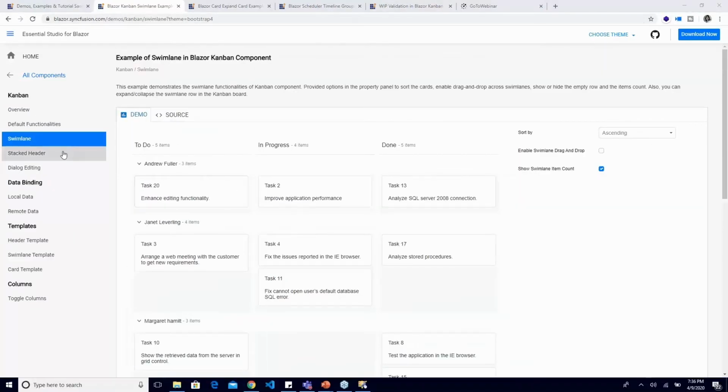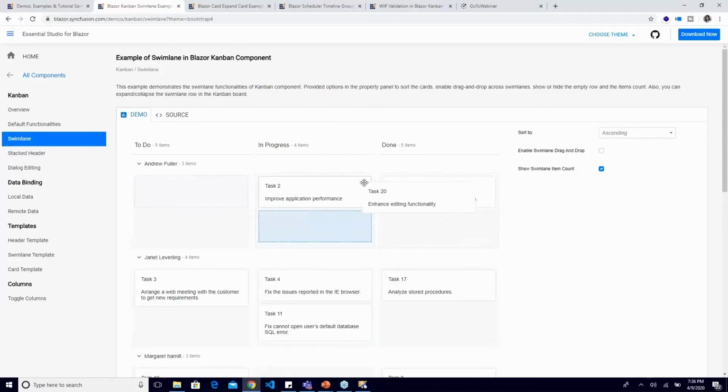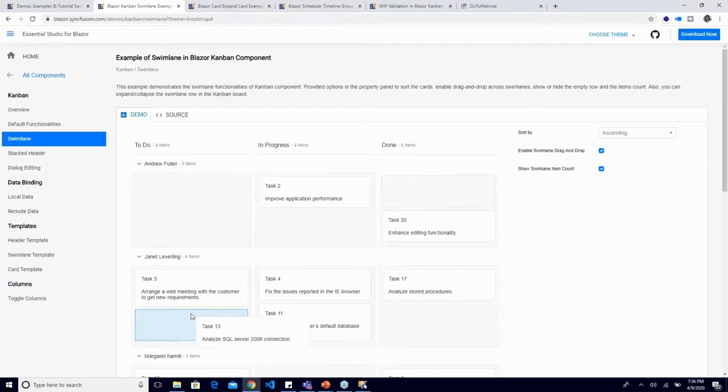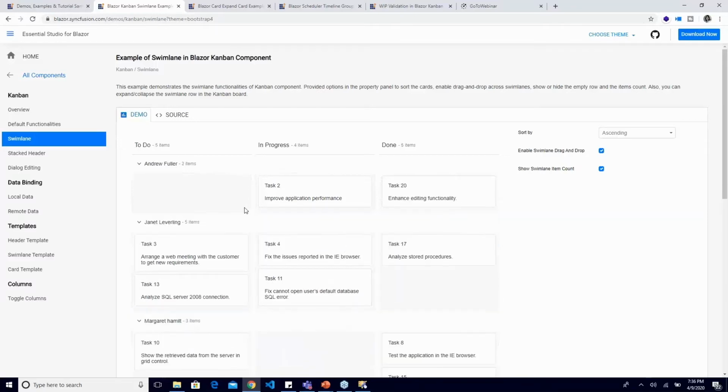And let's look on to some of the other important features. So as I said, the swim lane feature, you can see you can categorize the tasks horizontally, but you can drag the tasks only within the same swim lane. And if you want to drag the cards from one swim lane to another swim lane, then you can enable it, and then you can drag them to the another swim lane.